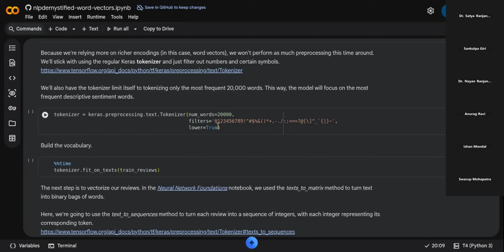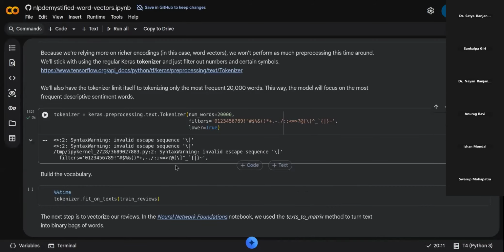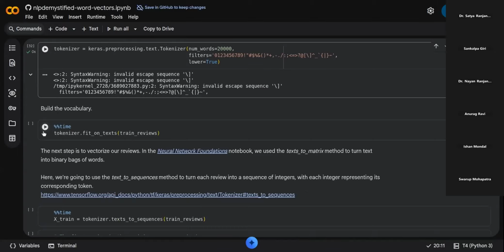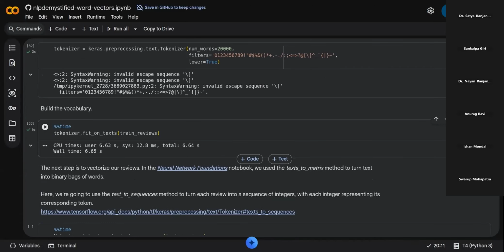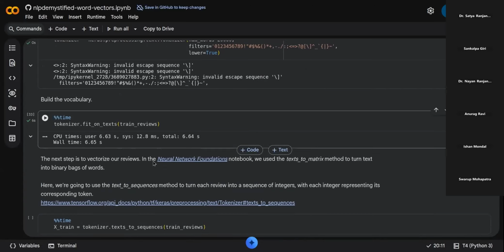These are the filters: filter the numbers and these special symbols, and make lower true. Simple pre-processing technique. And the number of words is 20,000, sorry, 20,000, not 200,000. Just create a vector with the most frequent words, and the rest you just discard. So my vocabulary size will be 20,000. Now fit it on my training review. Just fit it using fit on texts, so my vector is created.